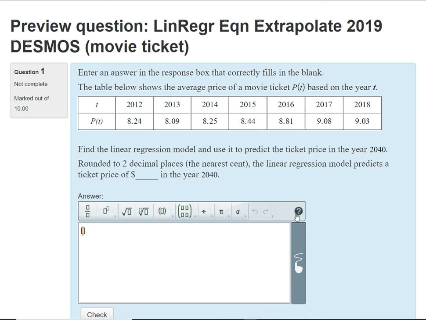The linear regression model predicts, oh, that's not the one. Darn it. Oh my goodness. Line model. Okay, I don't have the wording right.